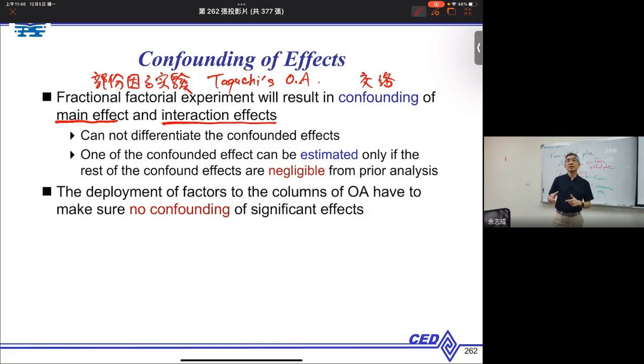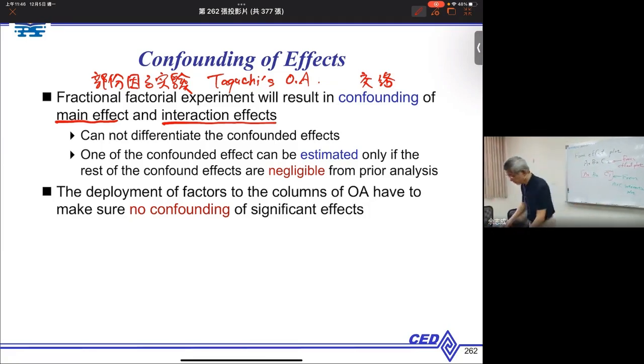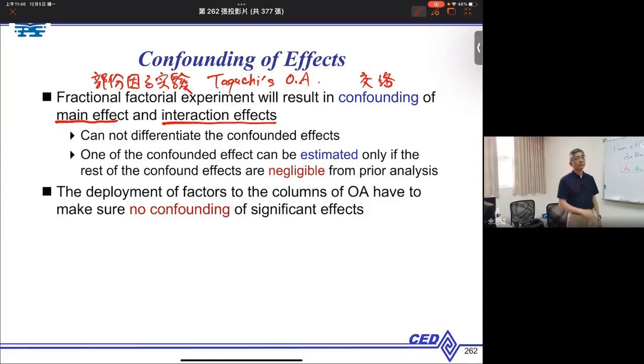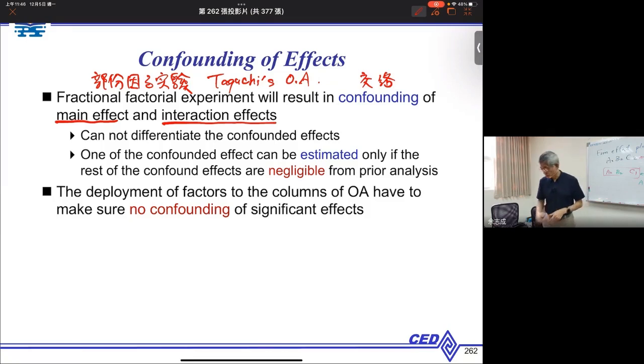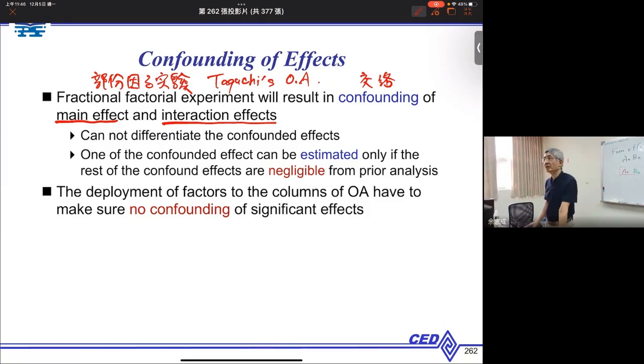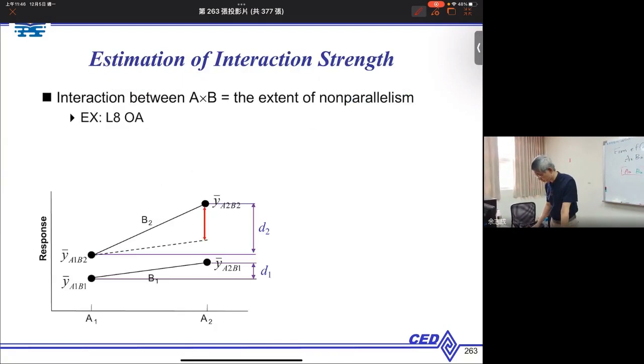What will be the different result? The confounding structure will be different. And when we do the assignment, we have to make sure that our analysis will give us the accurate result, which means that our main effects cannot be confounded with the important interactions. Otherwise, our estimation of the main effect will be incorrect.